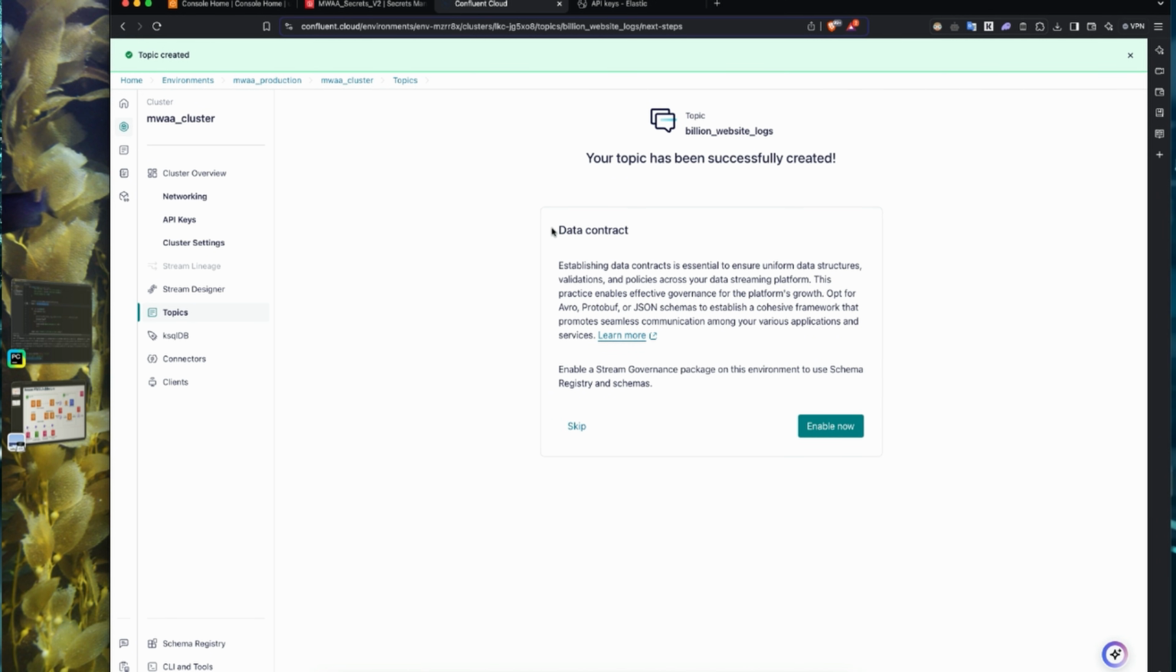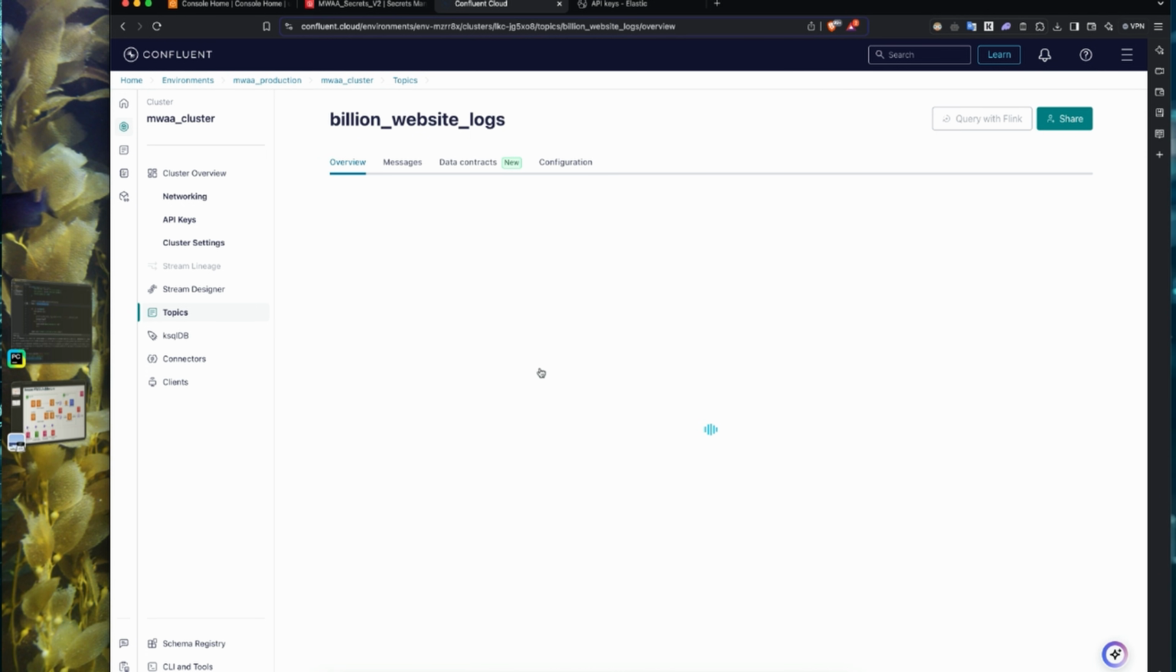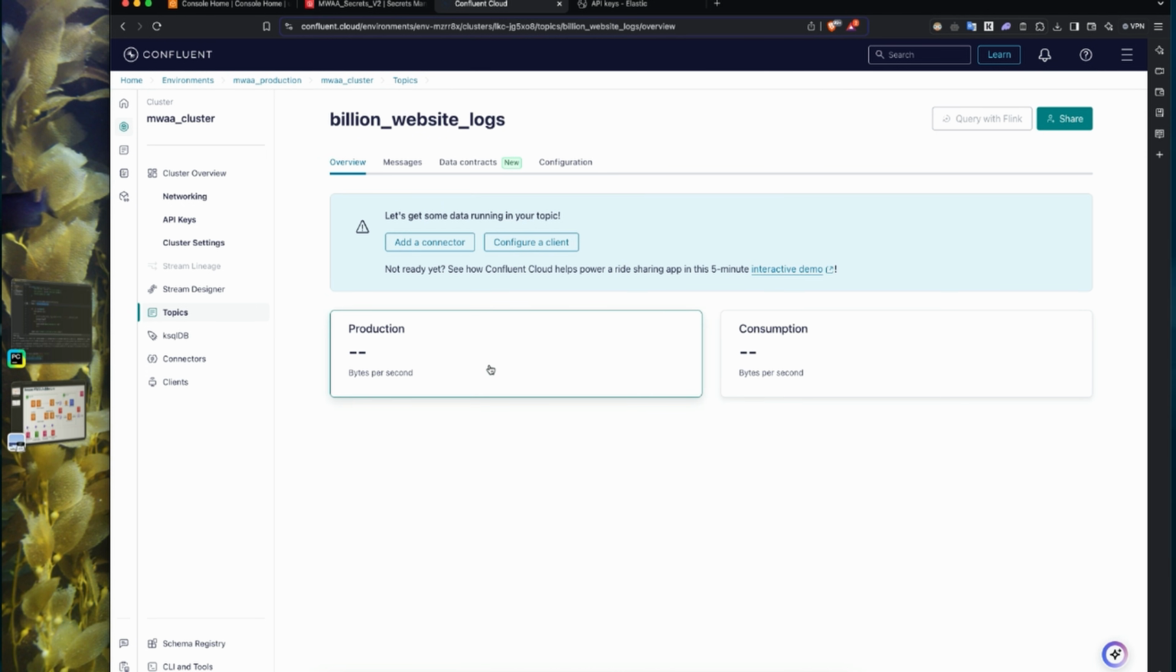If you want to enforce a data contract, which is a fancy way of saying schema, you can use the schema registry in this case. We are not going to enable that for now. That is not applicable to our use case. All right. So once that is done, we have billion website logs that we can use.